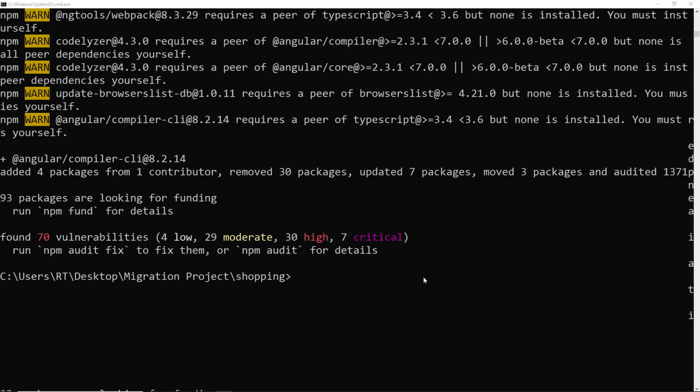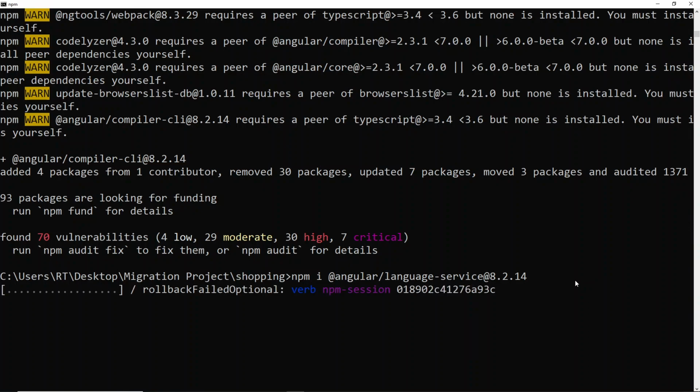Now we are left with the last one, which is Angular language service. Just click enter and this is going to update. Then we have completed everything. The last one is TypeScript, so that whenever the error comes, we're going to fix it. I'll also give you information about the different errors, so that you are able to solve all the errors which you face.